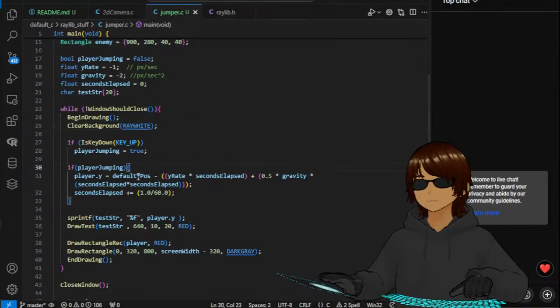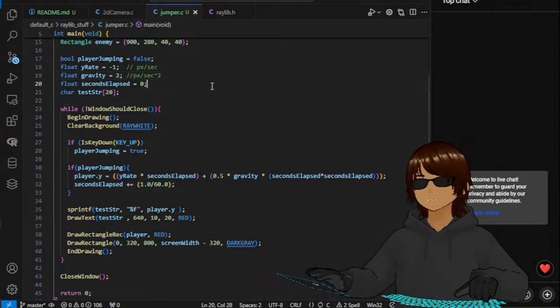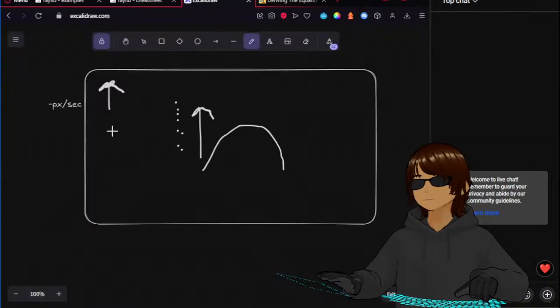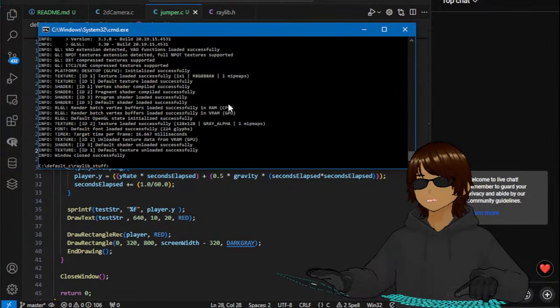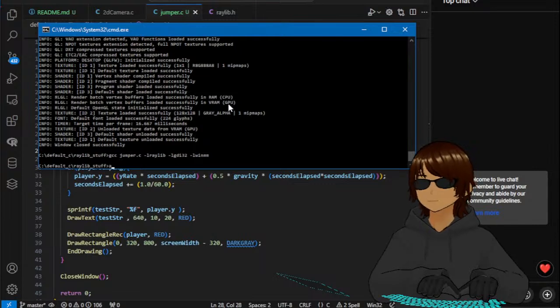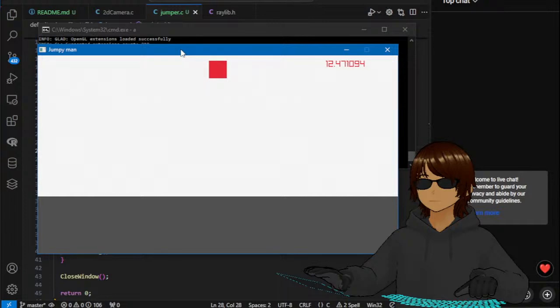So then, what I don't understand, then gravity should be positive, right? Gravity should be positive. Because in the real world, gravity is negative. Gravity is negative and the y position is upwards. Like in the real world, meters per second is like upwards. Then gravity is downwards, it's a negative. So in the pixel world, it should be the opposite, right? Hold up.